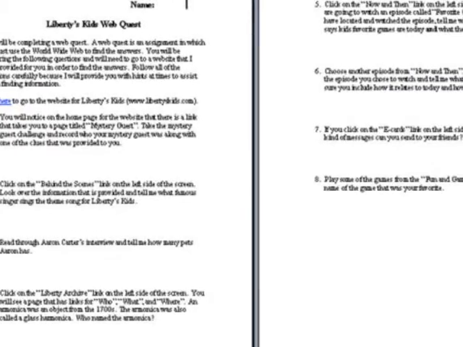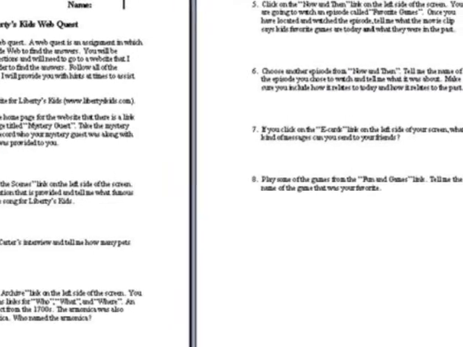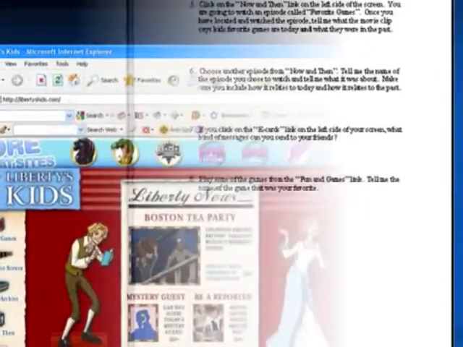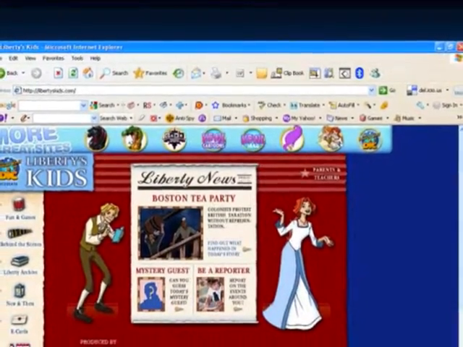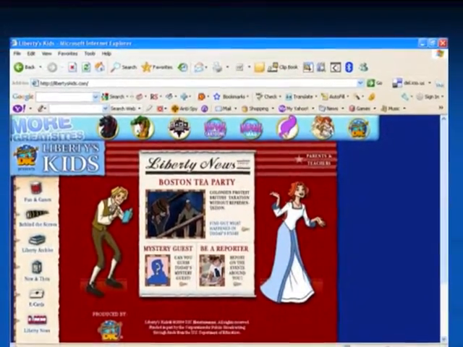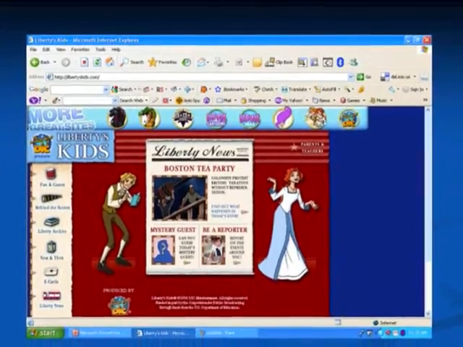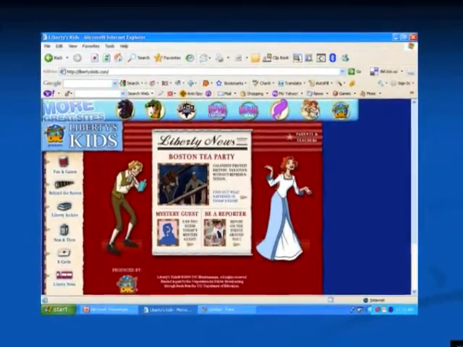After you've used Liberty's Kids website to find out the answers to your web quest, you'll record them on your handout. If you finish early, you get to start looking for a website that you could use to create your very own web quest. Happy surfing!